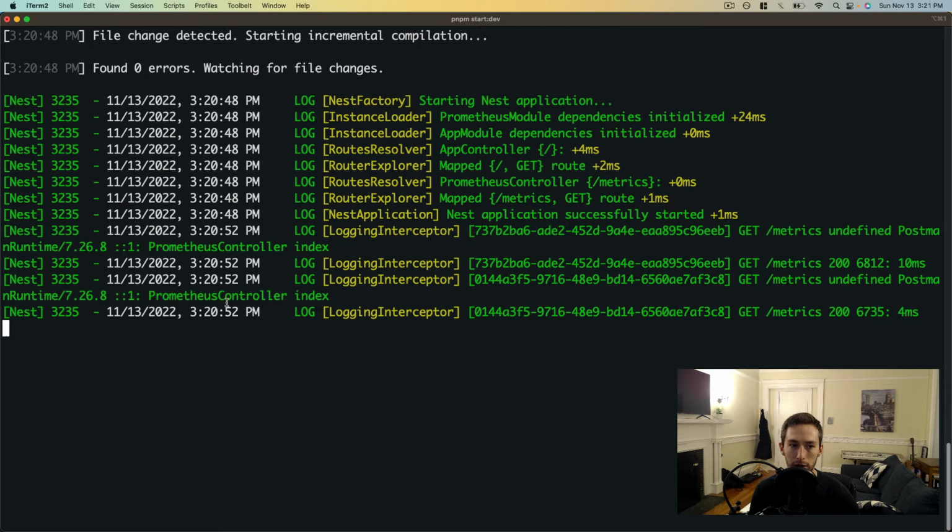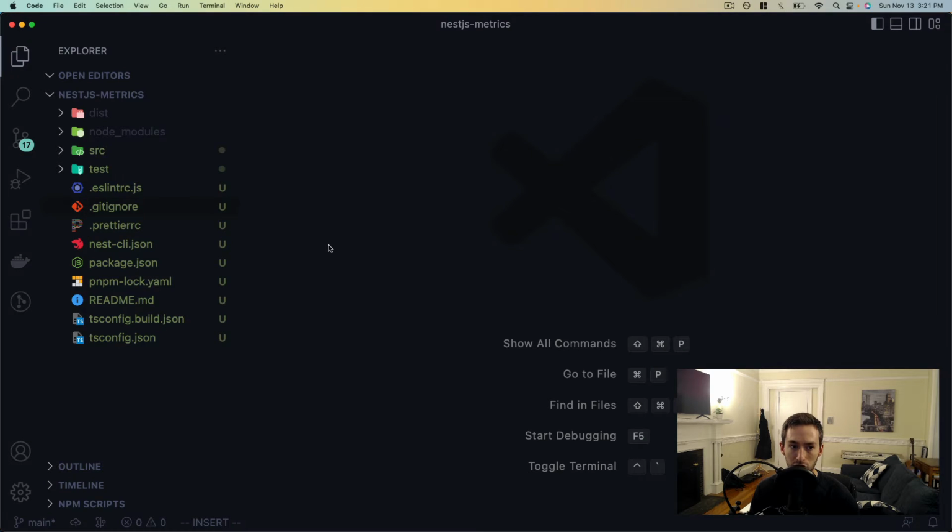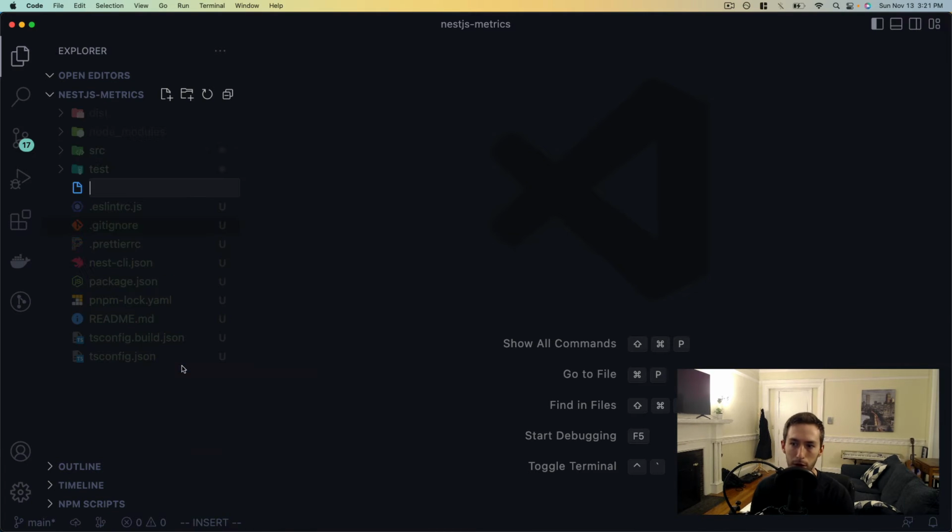Okay, so we're ready to Dockerize our application here so that we can actually deploy it inside of a local Kubernetes cluster. So I'm going to create a Dockerfile at the root of our project.